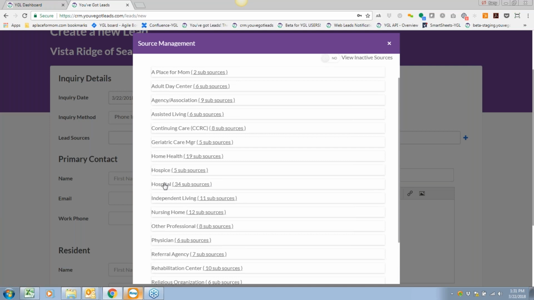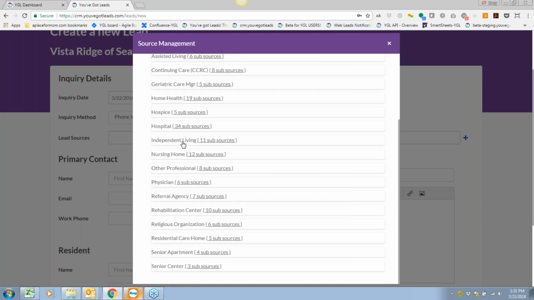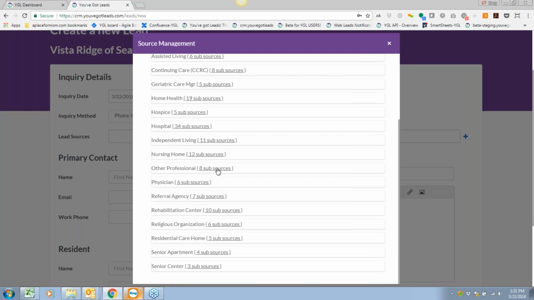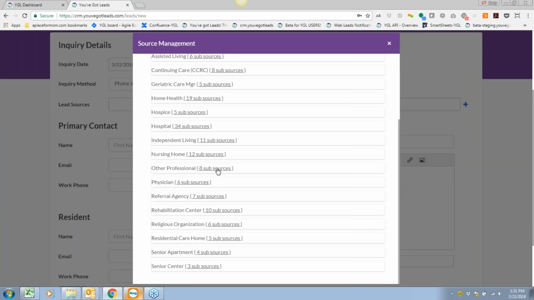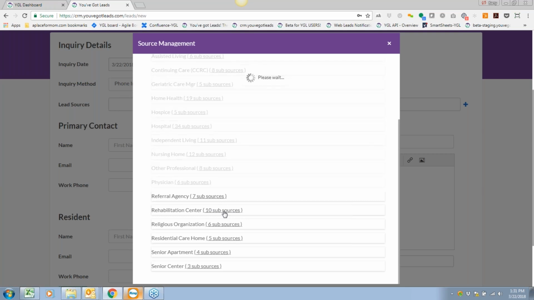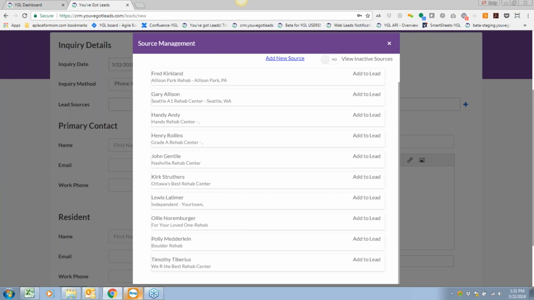Such as agencies or hospitals, home health, geriatric care managers, independent livings, referral agencies, of course, senior centers, whatever the case may be. So I'll just pick one here at random just to give you guys an example. Let's say you potentially work with a rehab center. So I'll click the subsource link beside rehab. Here are the 10 rehab professional sources that we already have in the program.